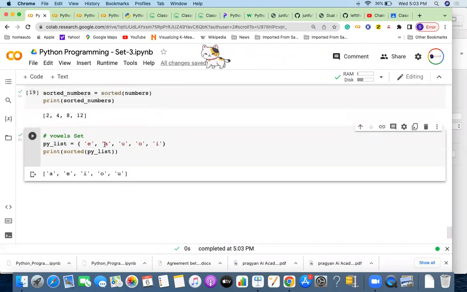What is the ascending order? A is first, then E, then I, then O and U. How will it come to know which is the order? A has some ASCII value, E has some ASCII value, I has some ASCII value. So it sorts by the ASCII values of these letters in ascending order.